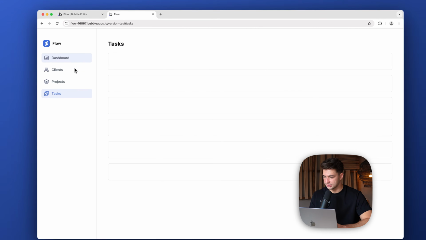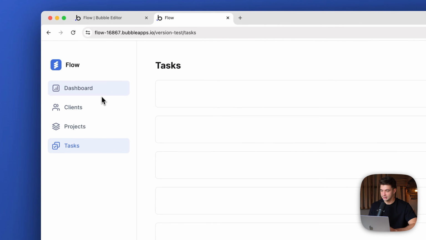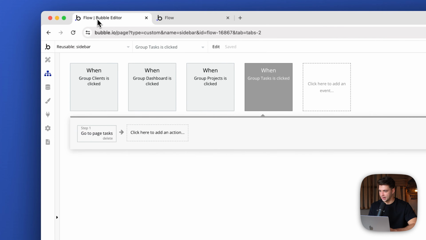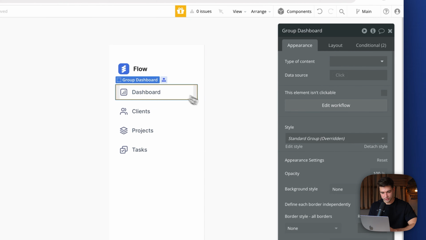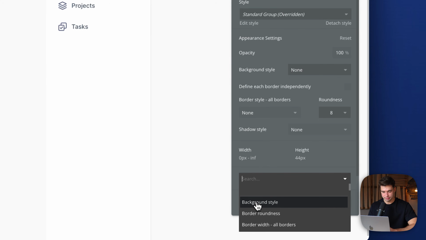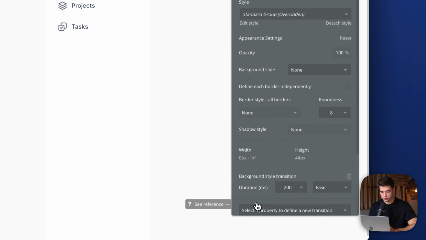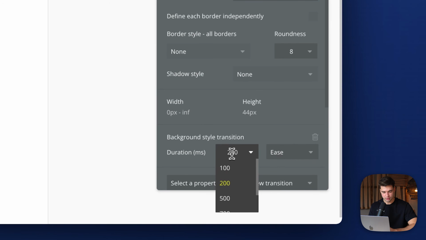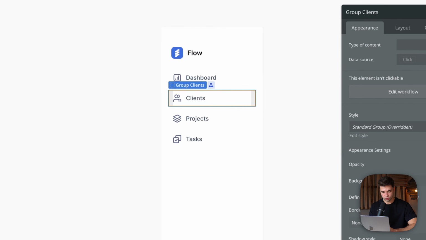I just saw that this transition of the hover is a little bit rigid, so we can also go ahead back in the sidebar and make a little twist, which is down here. Select a property to define a new transition. The background style, when it's going to be switched, we want to ease it a little bit, so not change color right away. We want to have some kind of transition. And I think 400 milliseconds should be a good duration. Let's do that to all the elements.